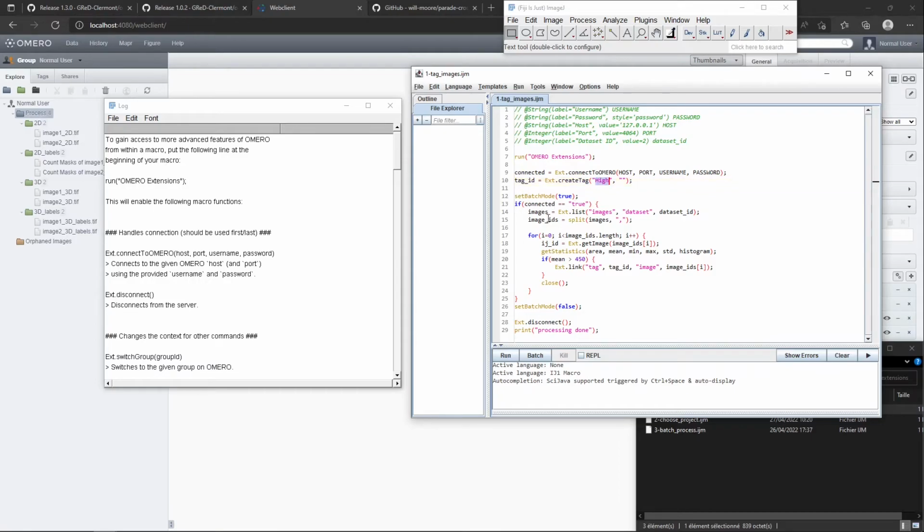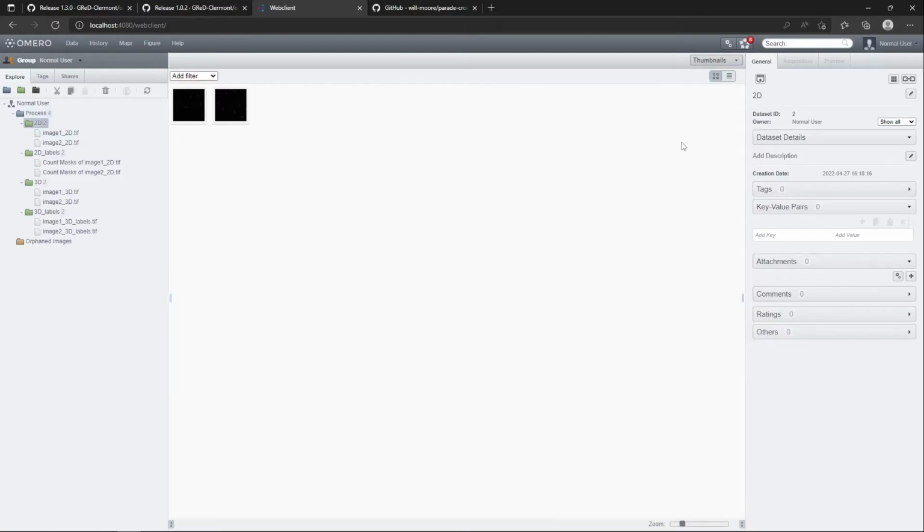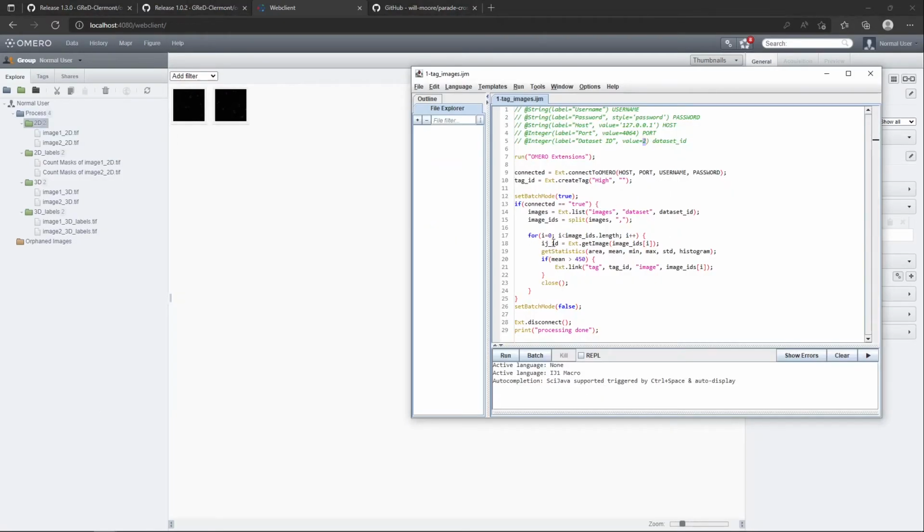And then I will open the images from the dataset specified here, 2, which should be this one. I will open the image and check if the mean value is greater than 450. If it's the case, I will link the tag to the image. And at the end, you should not forget to disconnect. So what will happen if I click run?